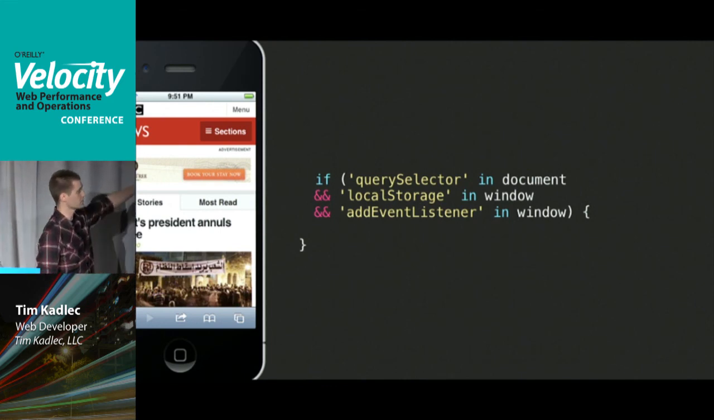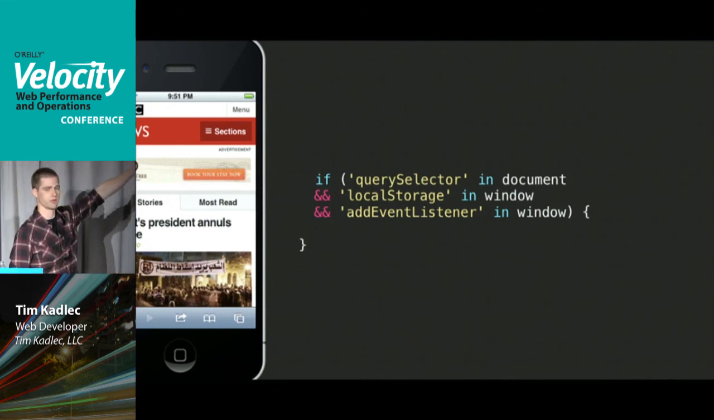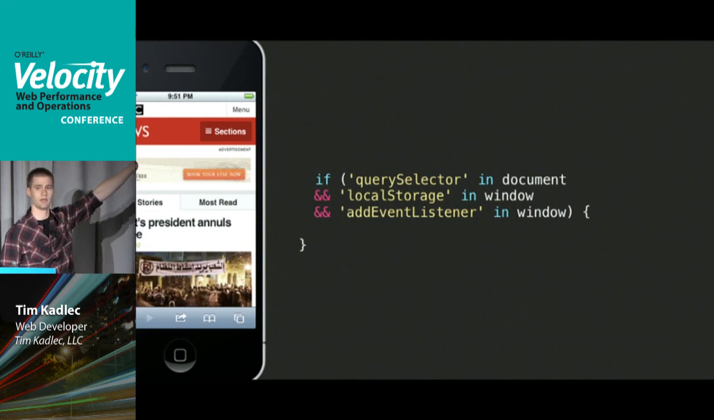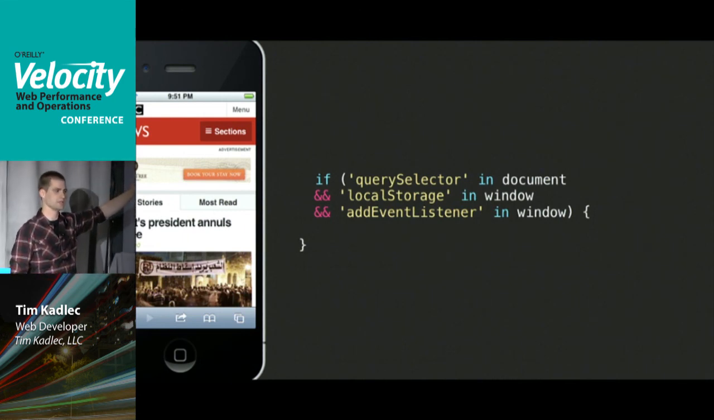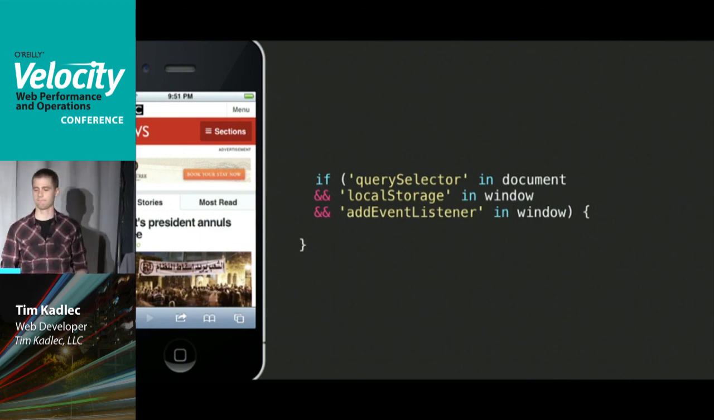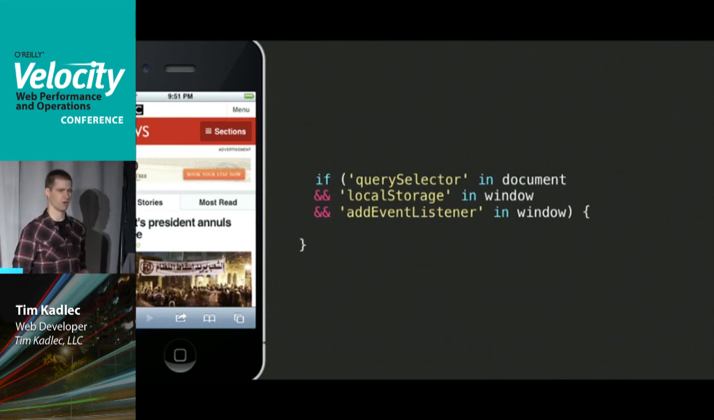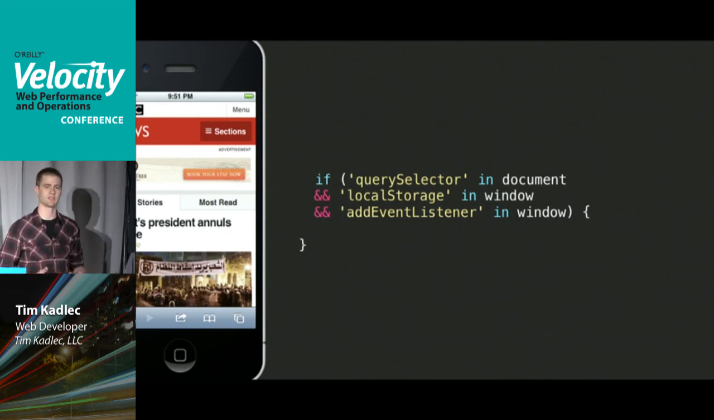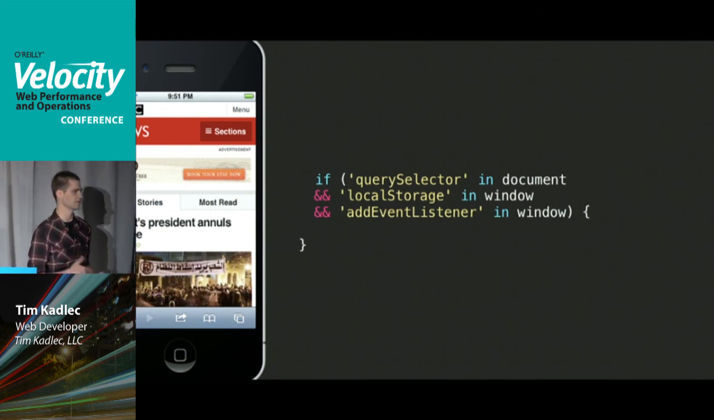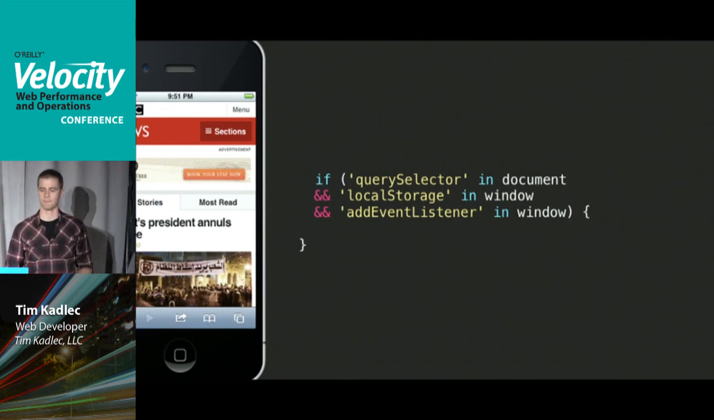Now, why they made these 3 is because add event listener and query selector are big reasons for why you might use a JavaScript framework. So in their case, if they found that those things were present, they probably didn't need to load jQuery or things like that. Local storage, that was their own. They wanted to play around with local storage a little bit, so they just put that in there as their own test. There are some things they want to do there in terms of articles and being able to save for later and things like that.